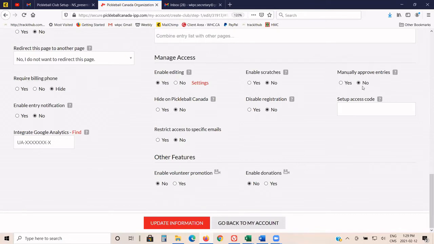Then over here, you can manually approve or deny entries. Most clubs won't have to deal with this, but I know of at least one that does. They don't want people crossing borders from one municipality to another because of lack of facilities in both communities.